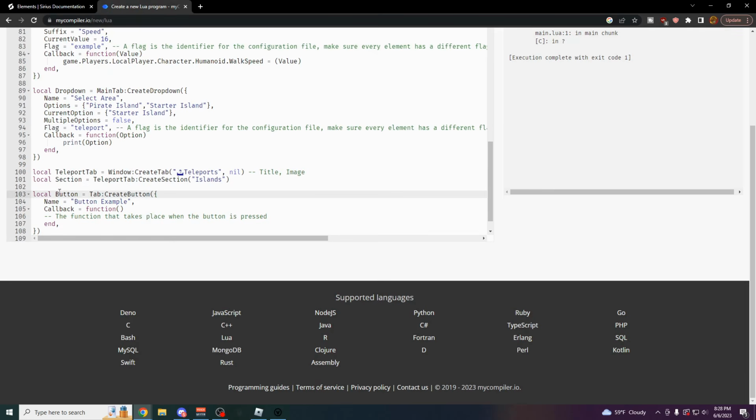And then this is going to say island button. Let's just say actually button. Let's say teleport tab, create button. You don't have to change anything there. And this one's going to say starter island. You would normally put your teleporting script over here.